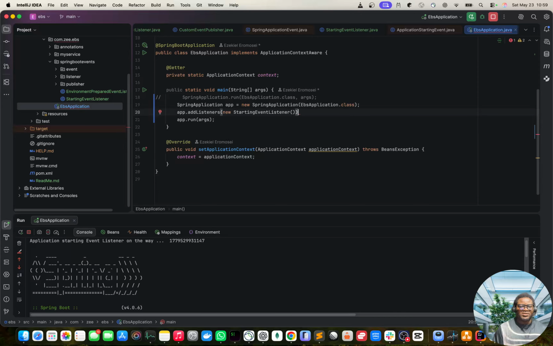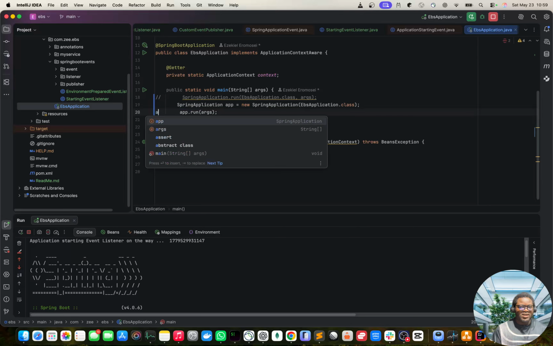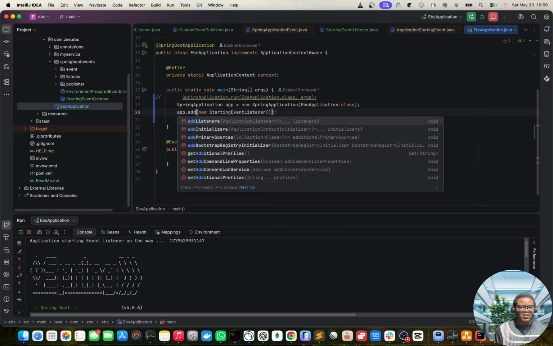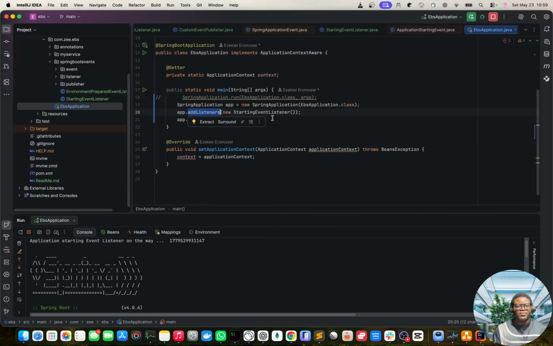So this is listeners. I believe it's supposed to take more than one. Let's see. Yes, it's supposed to take more than one. Is there a listener? Let me check. It's a listener, so we can separate it. Add listener. Okay, they are listeners. So this takes more than one because listeners is supposed to take more than one.